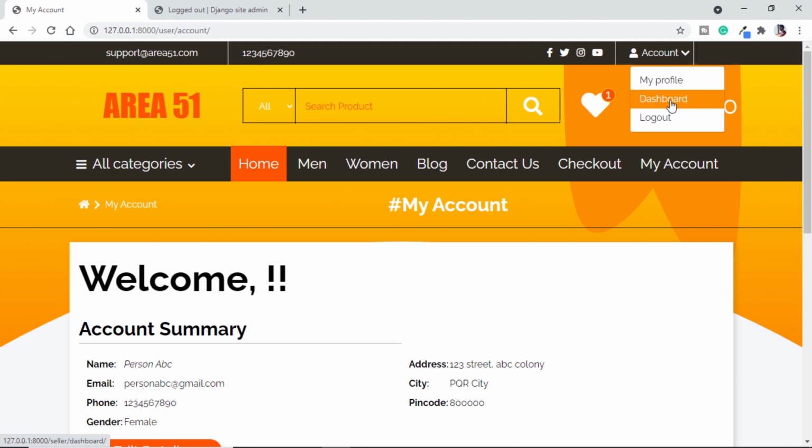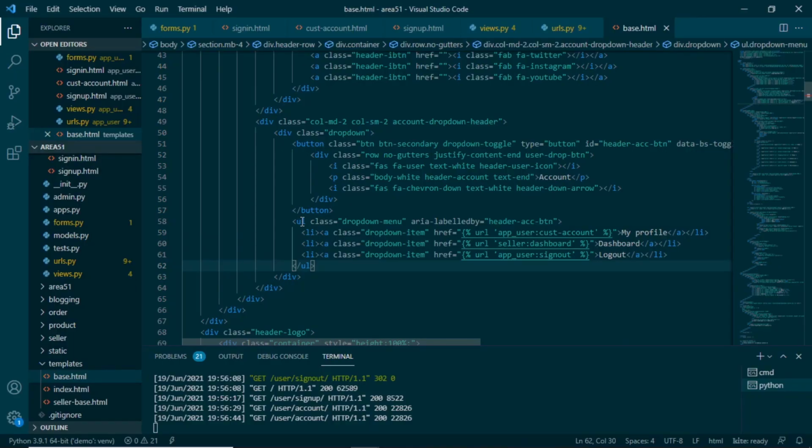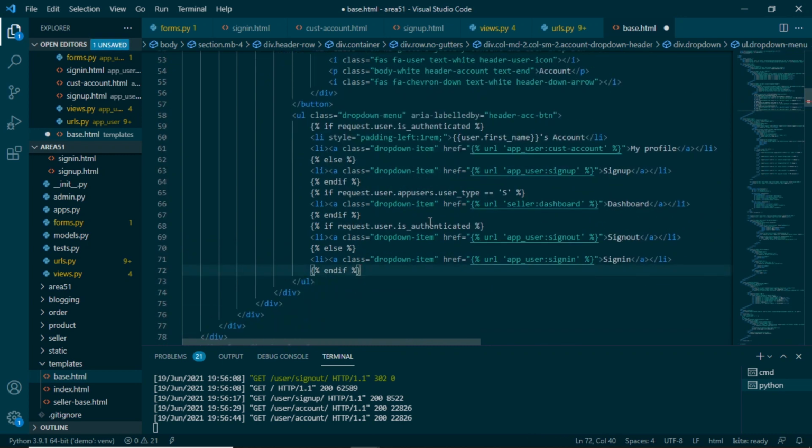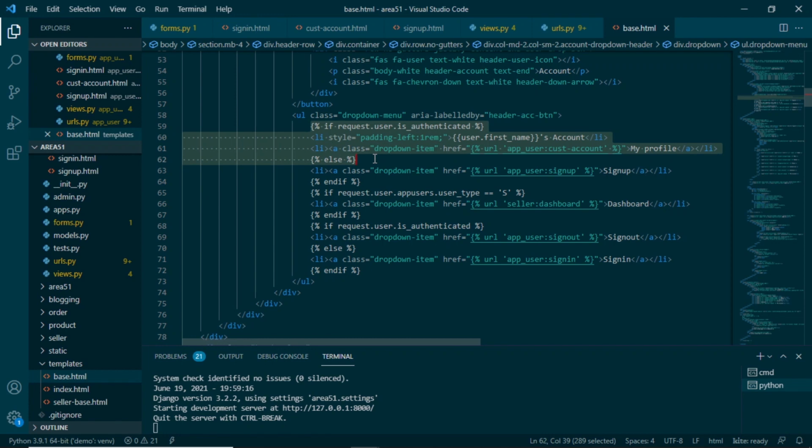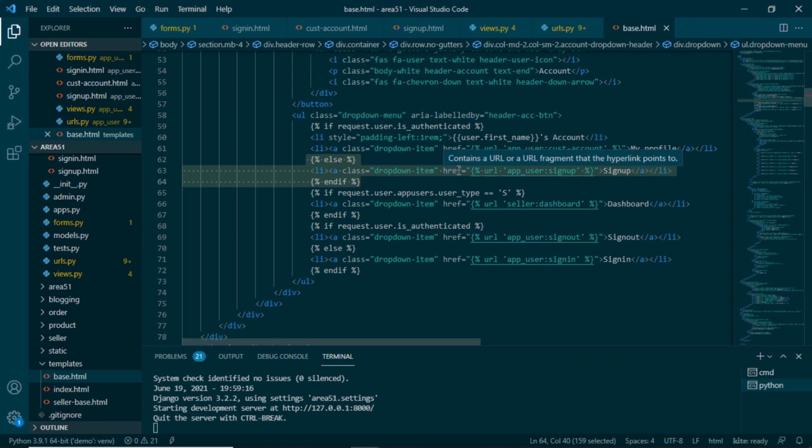So let's change this in our base.html. In our unordered list, I will change this code to look something like this. Let me quickly walk you through it. Let's go to the first section, which says if request.user is authenticated, meaning if the user is logged in. So we will say this is this user's account, and beside that we will say my profile. And in the else section we will ask the user to sign up, meaning if the user is authenticated we will show my profile option, otherwise we'll ask him to sign up.